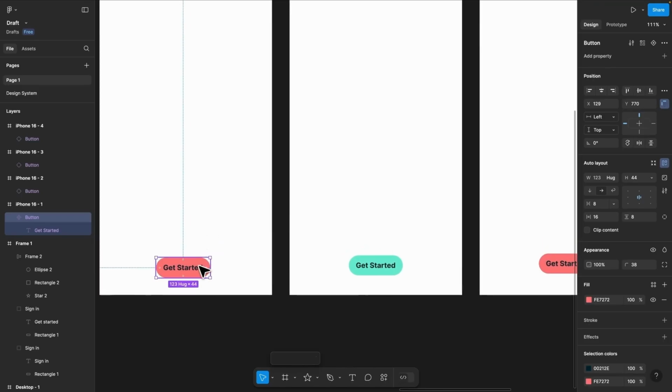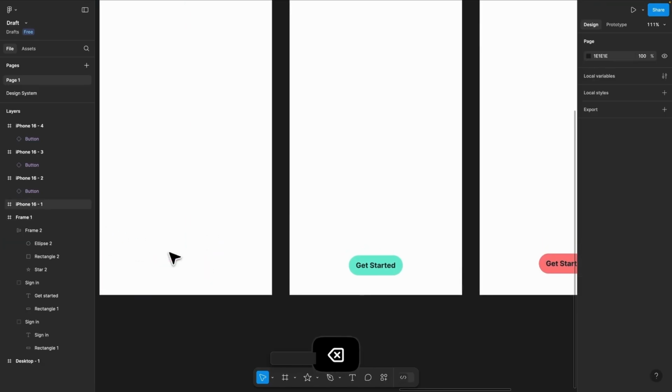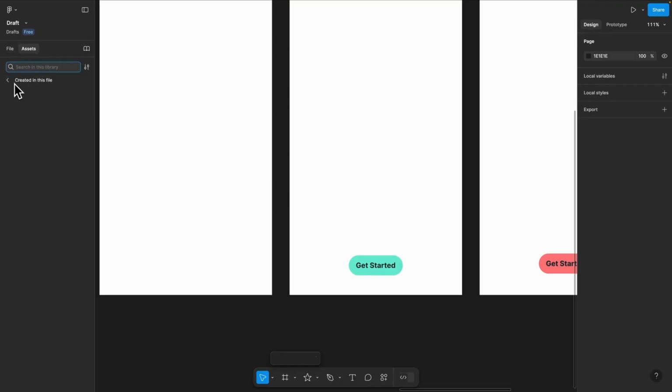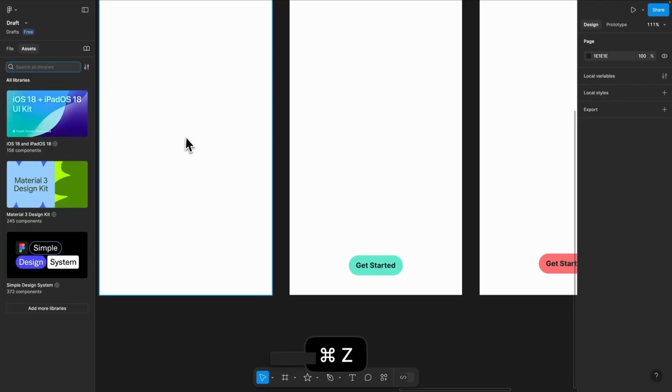One thing you need to keep in mind is that you should never remove the master component. All right? If I just select this master component and I remove it, it's gone forever. If you head over to the assets, it's no longer there. Okay? So make sure not to remove your master component.